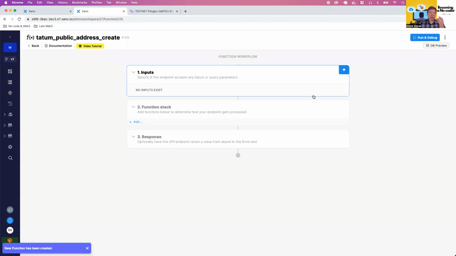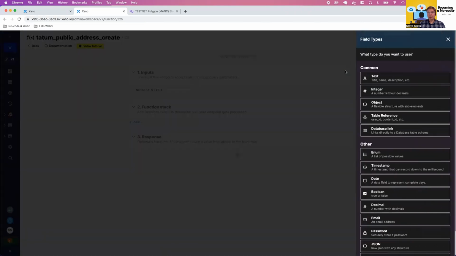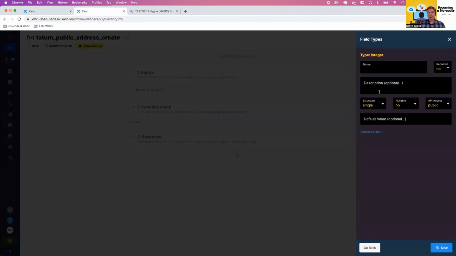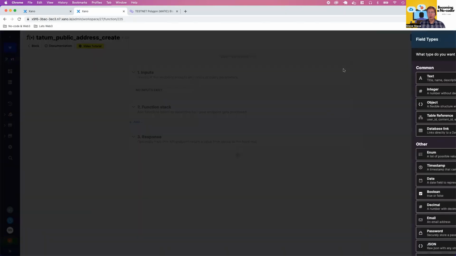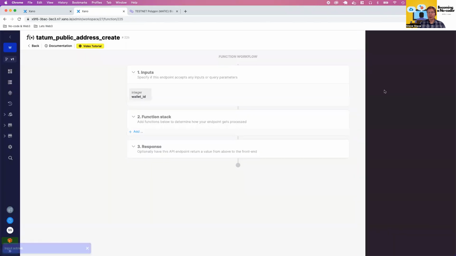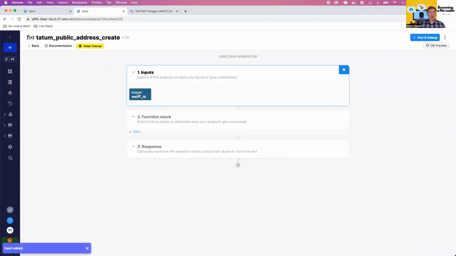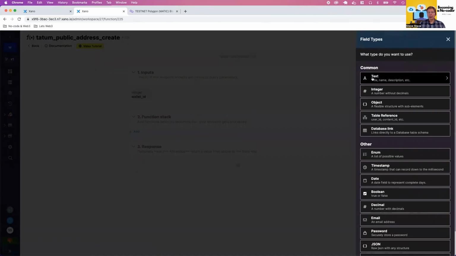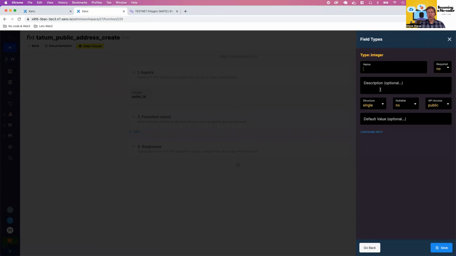This one will have some input. There's two things I'm going to need for this one. One is going to be, let's do it the fun way, the table reference to the wallet, because I want to pick which wallet I'm going to use, even though I only have one at this point. And then the other is going to be an integer for the index.